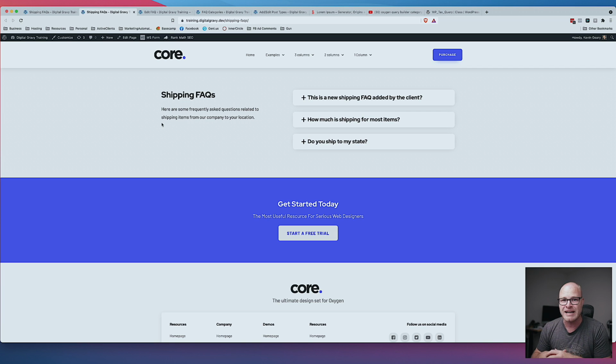No FAQ plugins, no static FAQs on the website anymore. You're doing it like this from now on if you want to build professional websites. This is the functionality and the user experience that a professional website should have. Don't do it the amateur way anymore, because now you know how to do it the pro way.